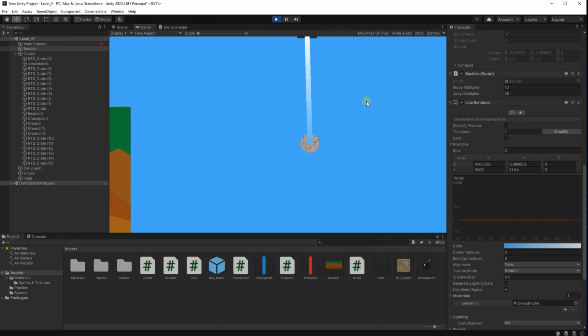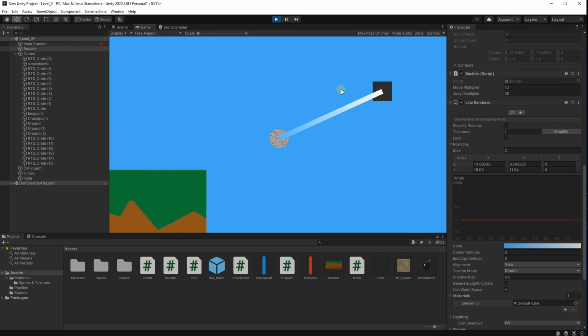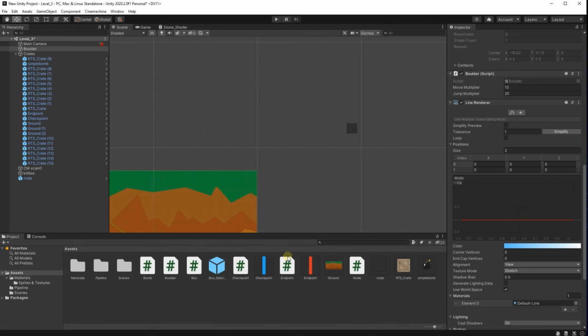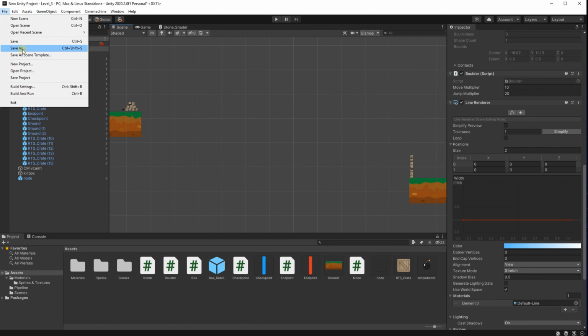And if we let go, so holding the mouse button, we're going to grapple onto it. And if I let go, we're going to swing by using our momentum, sort of like Spider-Man. We're going to swing, swing, swing, swing, and we're going to make it to this next checkpoint, and then we're going to swing, swing, swing, swing all the way to victory. Make sure you always save.